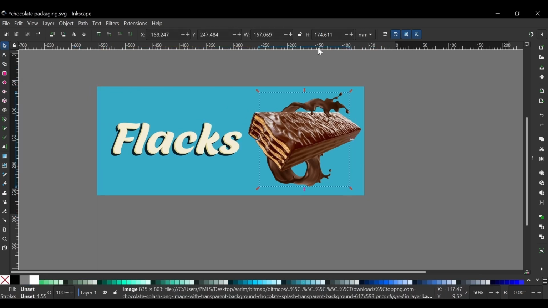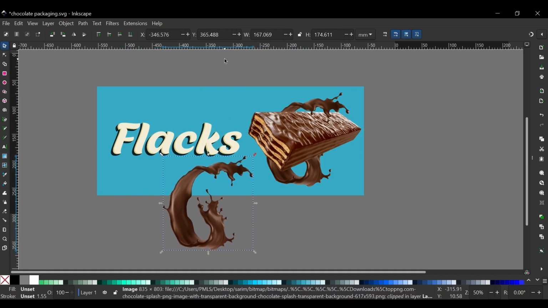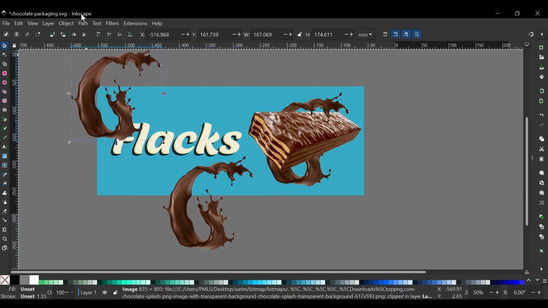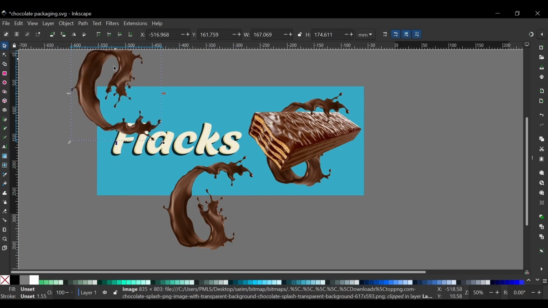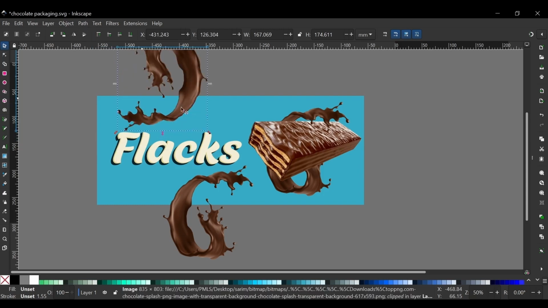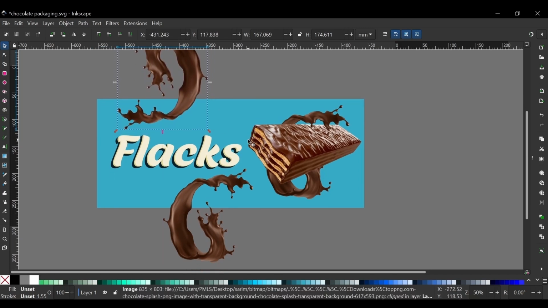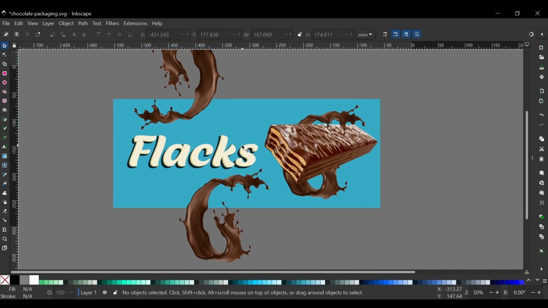I'll click on this splash. I'll duplicate that with Ctrl D and place this object right here, and I will duplicate it again and place that object. I will flip it on the horizontal axis and I will flip it on the vertical axis as well, and right about there is good, I think.